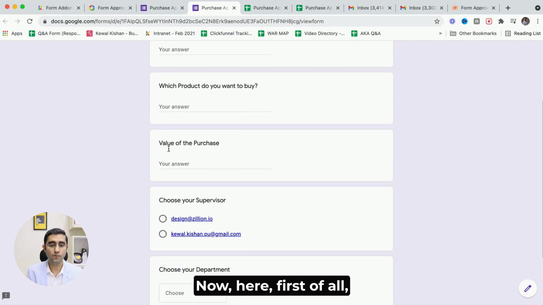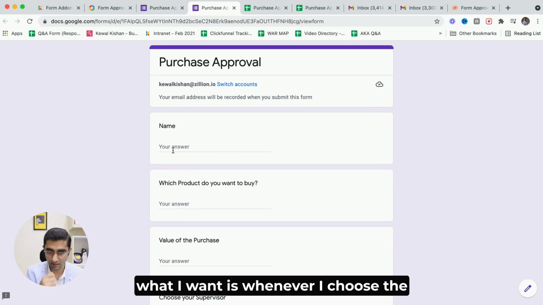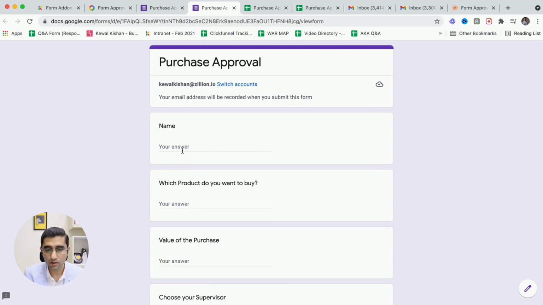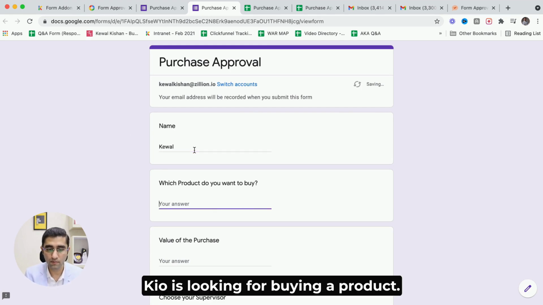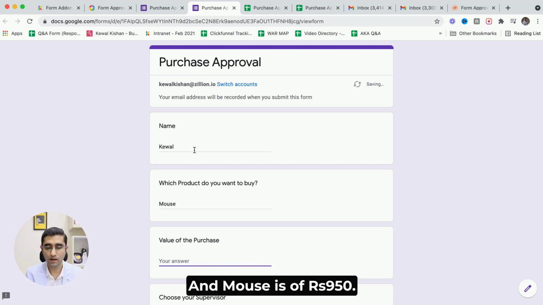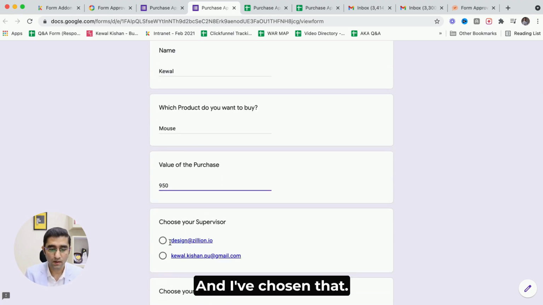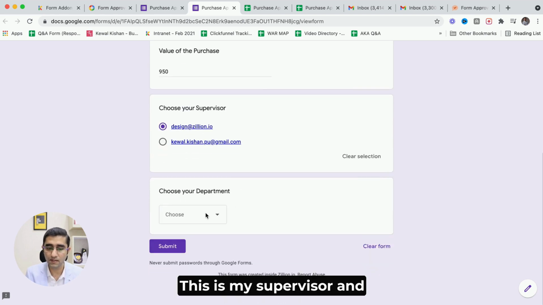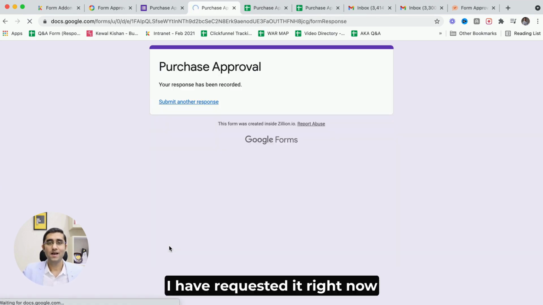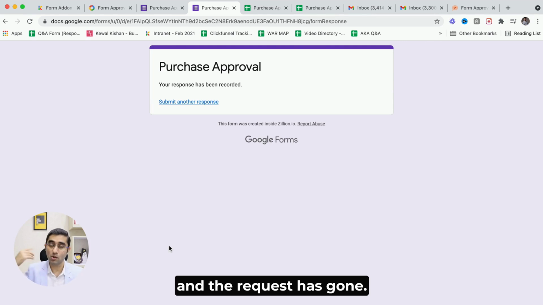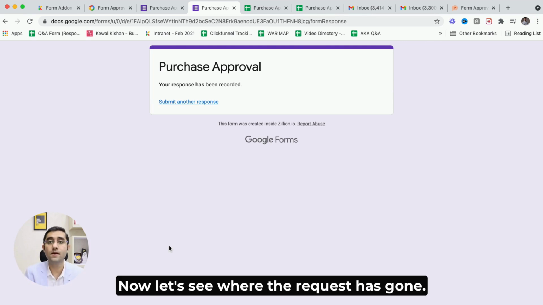Now here, first of all, what I want is, whenever I choose the email, so Kewal is looking for buying a product. Okay, and the product is mouse, and mouse is of 950 rupees. And okay, I've chosen that this is my supervisor and this is my department. Okay, I have requested it right now, and the request has gone. Now let's see where the request has gone.